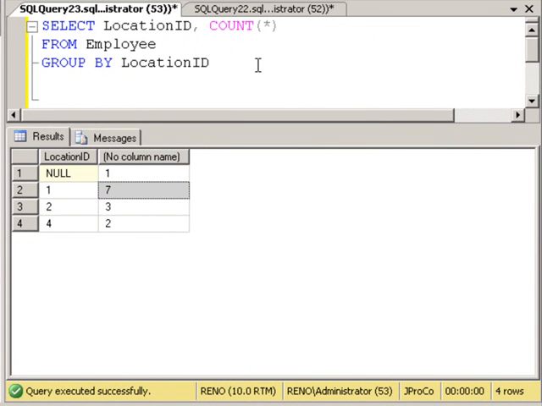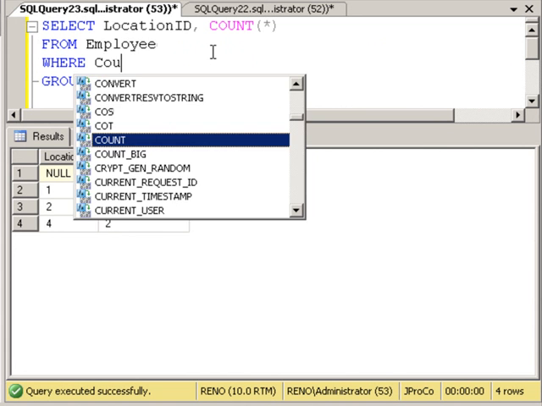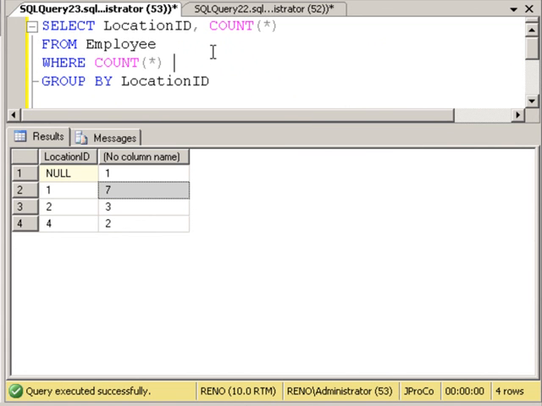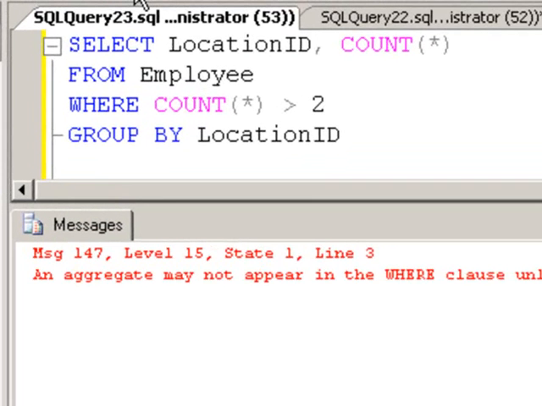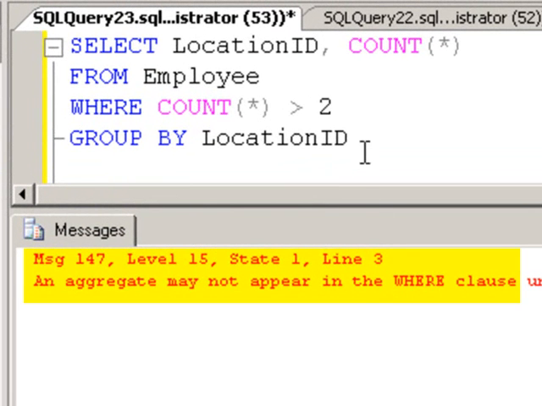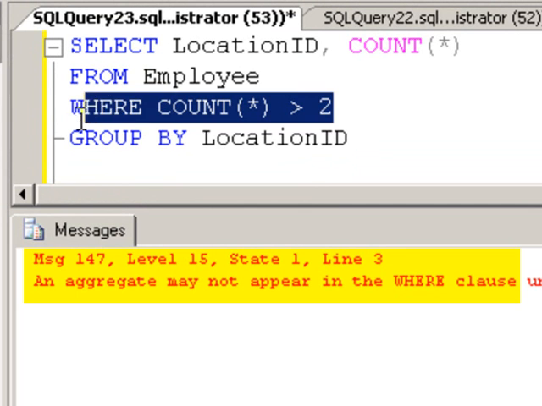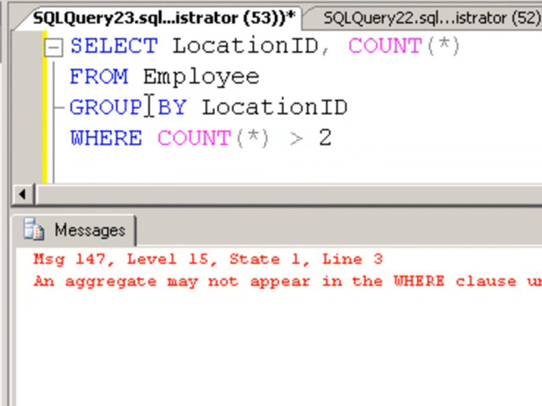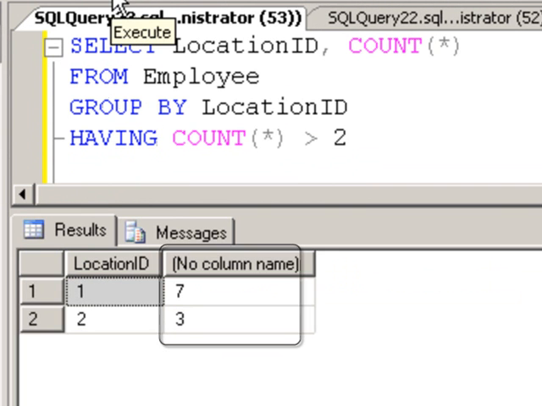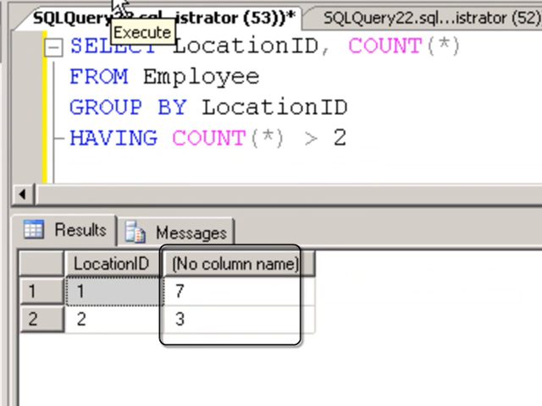Now, we want to see the locations that have more than 2 employees. You might be tempted to type where count is greater than 2, but the where clause does not support aggregated fields. So instead of using a where, let's do the exact same thing below the group by and use the word having. And you can filter your aggregated results.